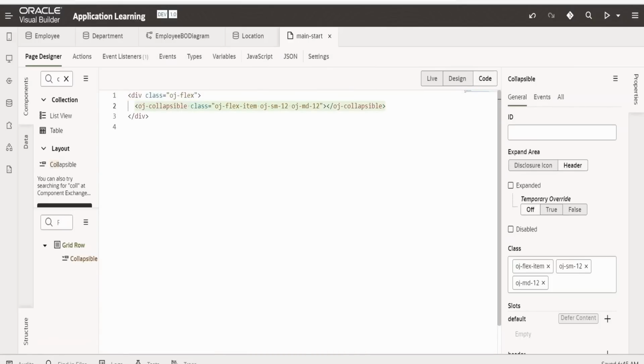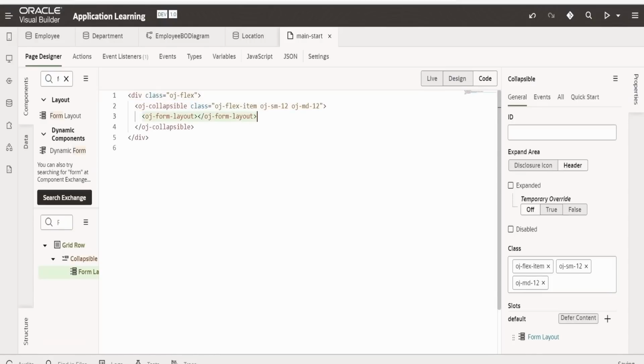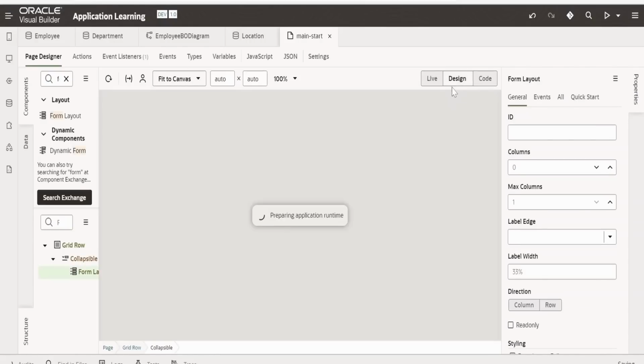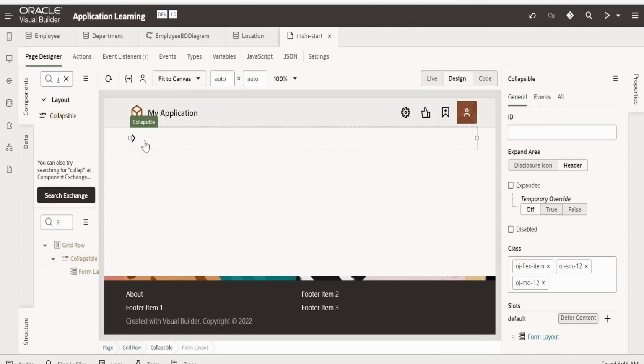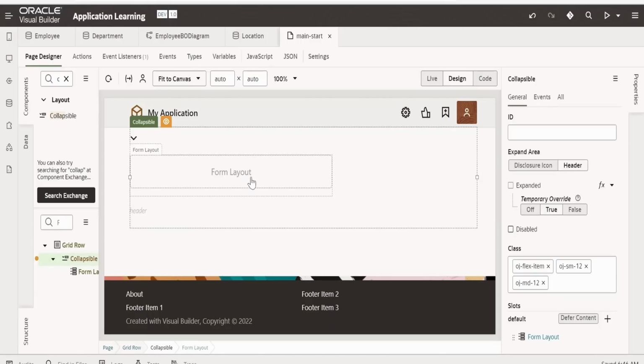Now under collapsible, I will create a form layout as I want to get the search criteria from the user. So for that, I am selecting this form layout and dropping it over here. Go back to design. So this collapsible layout is having this expanded to off. We can turn it to true so that it will always be expanded and we can see the form layout. If you make this off, this will always be off unless the user prompts it to expand the collapsible. I will add a few fields over here in order to get the data from the user.